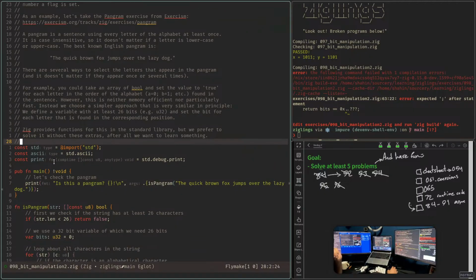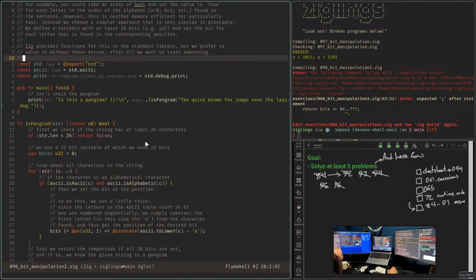Zig provides functions for this in the standard library, but we prefer to solve it without these extras. After all, we want to learn something.